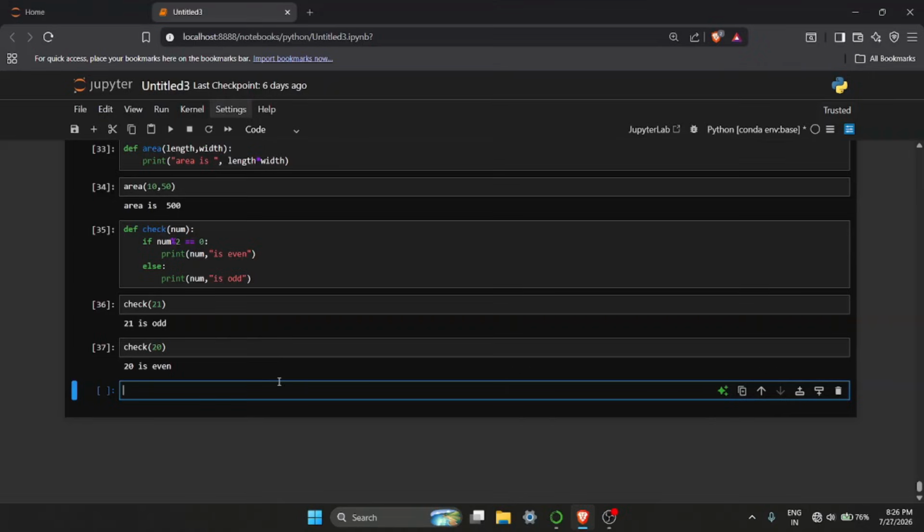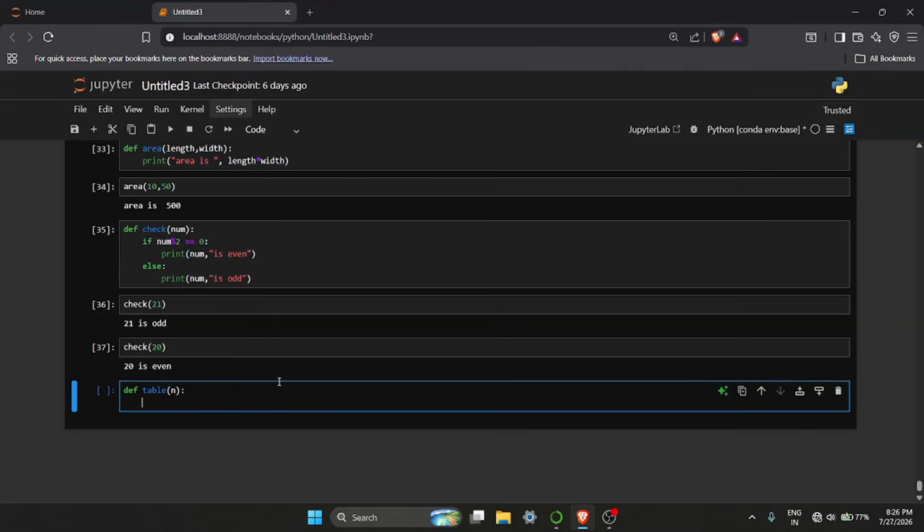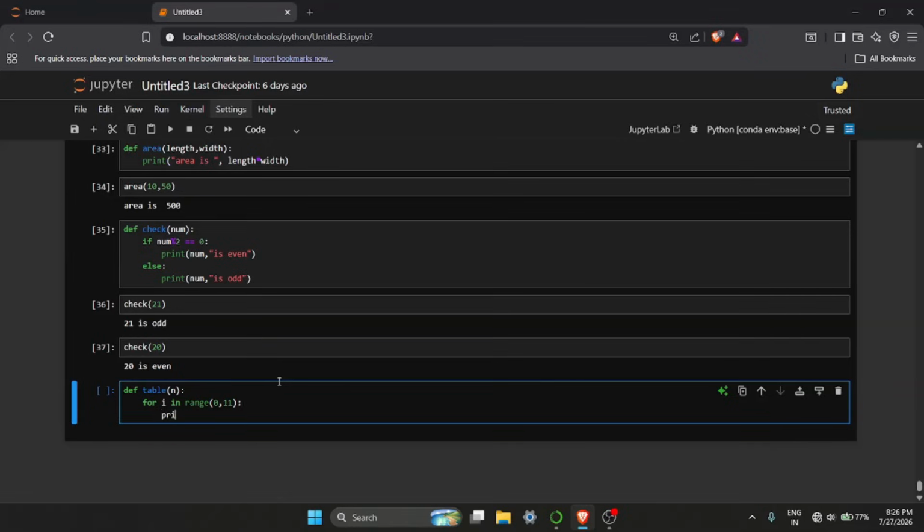Now moving to the next question. Now we are going to create a function to print the multiplication table of a given number. So I create a function named table, and I will pass one parameter, which is num. Now we will use the for loop inside the function. For i in range, I want to print the table up to 10. Range 0 to 10. Sorry, 11, because 11 is excluded. The stopping condition is excluded in the range function.